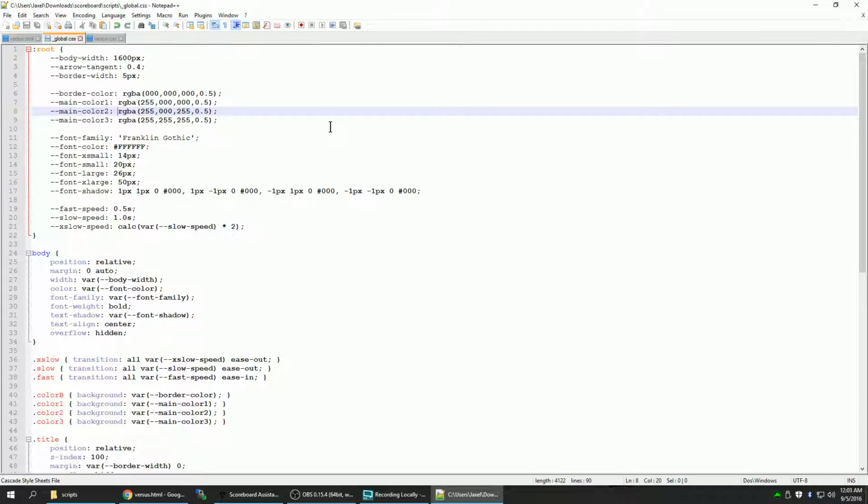Now, if you want to continue using text, there's some pretty cool things you can do. So I'm going to go linear gradient. Let's get rid of that. I'm going to go from left to right.